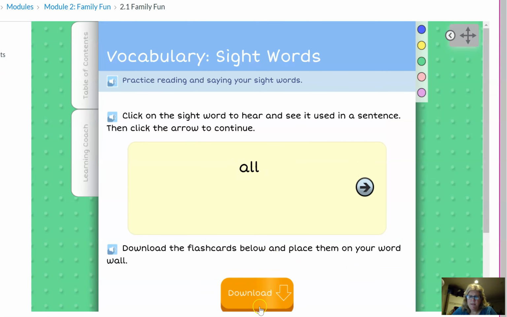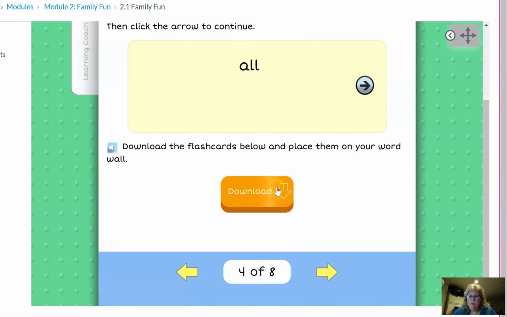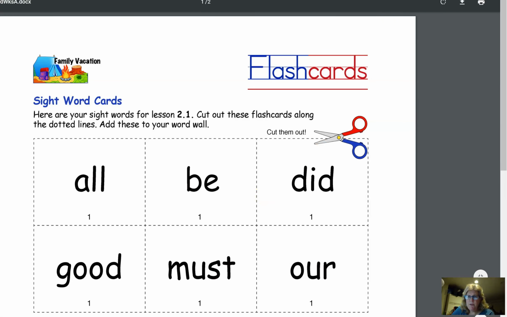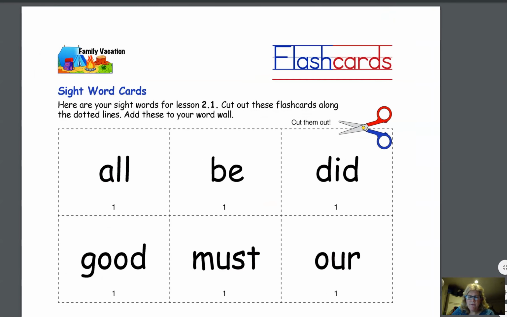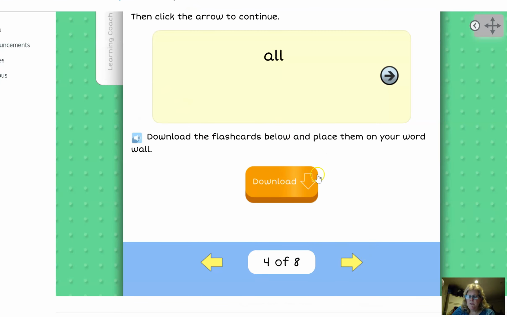In the places where I see a download button, many of you now have workbooks that you can use to complete these pages. If it is something like your sight words that you need to cut out or paste and do something with, you'll find those in the very back of your workbook. So look to the back for anything that, definitely all your sight words, and anything else you need to cut, color, paste, or do something like that with. So you don't need to download it and print it. You can just use your workbook for those.